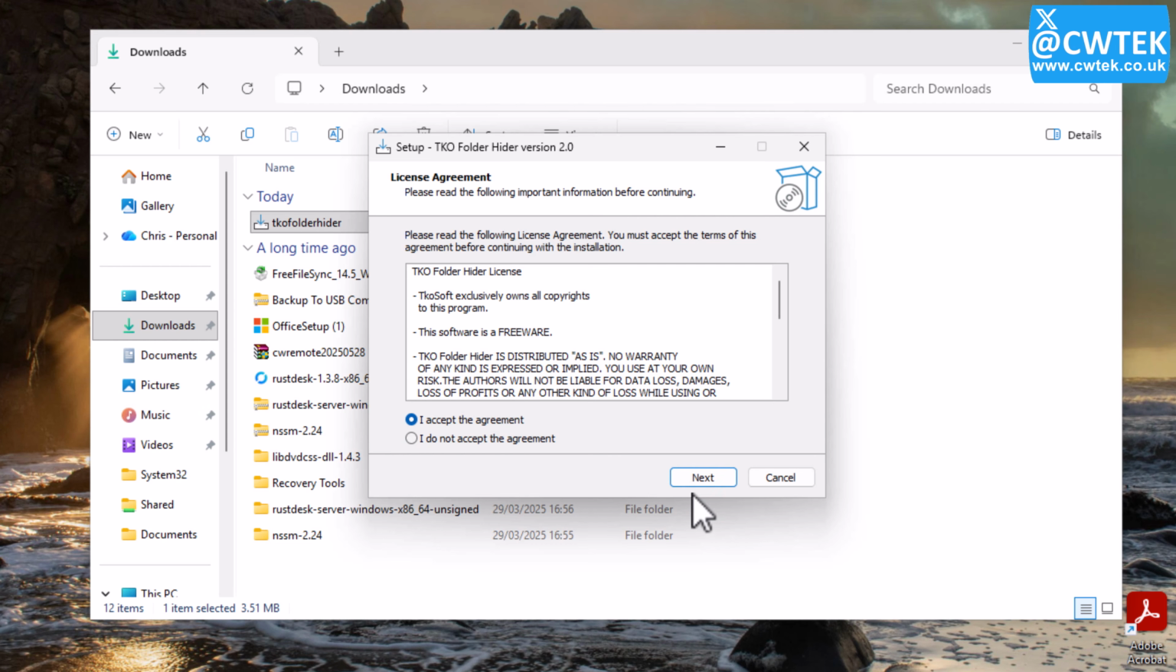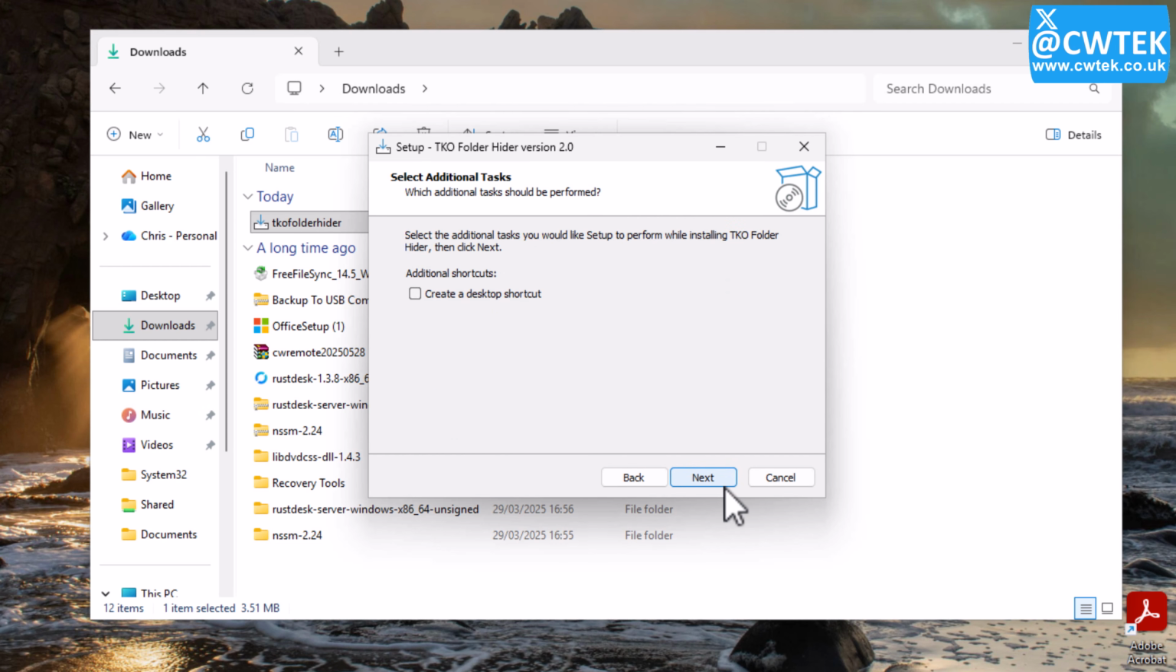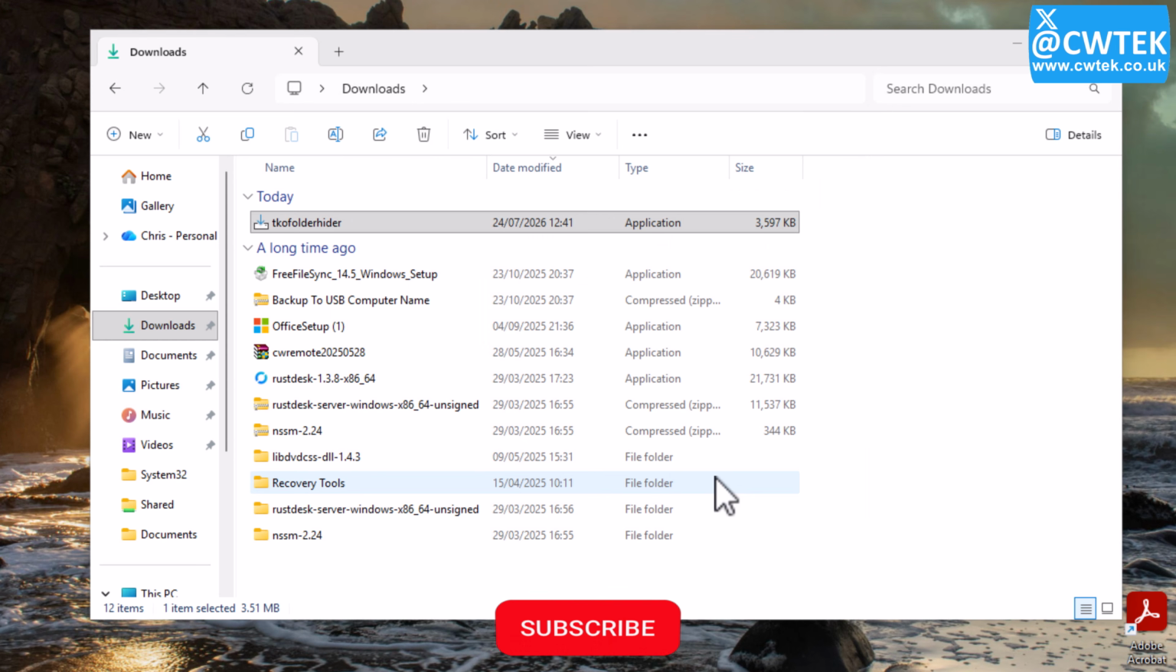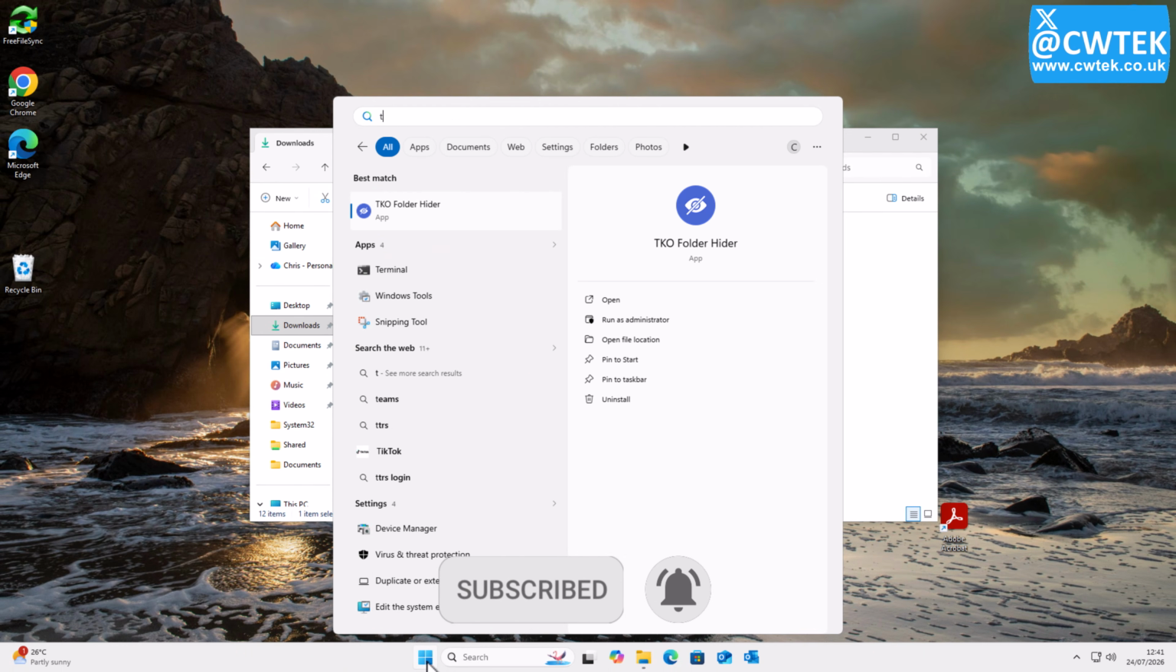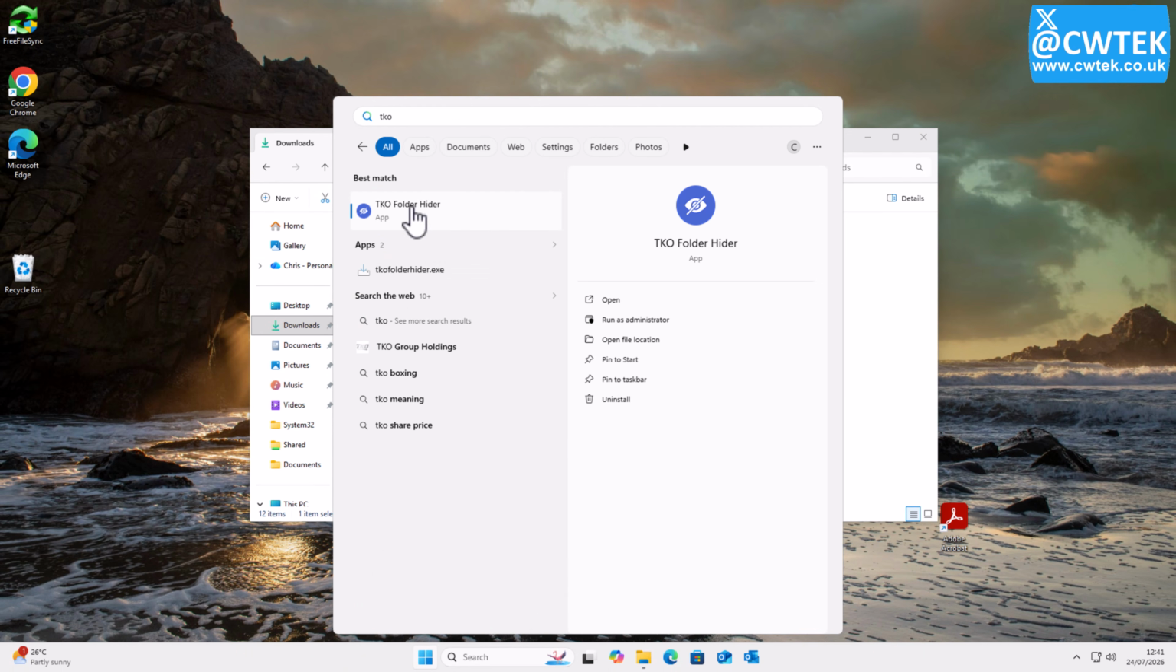Click I accept the agreement, click next, click next. I would say don't click create a desktop shortcut because you don't want to advertise the fact that you're hiding folders on your computer. Click next, click install, and then click finish. And then to open it up, just click on the start button and just type TKO, and then you should see TKO folder hider appear.